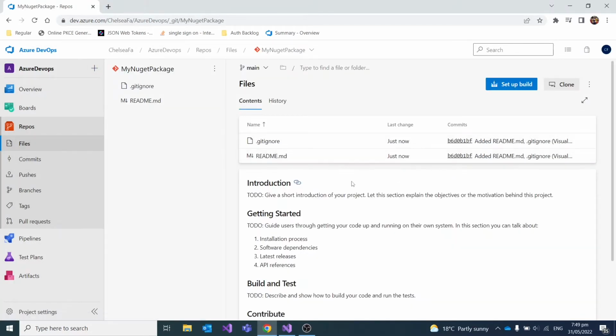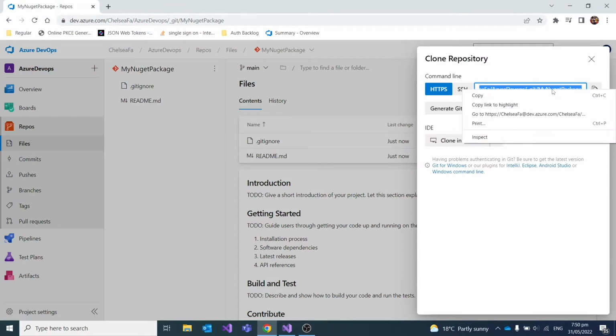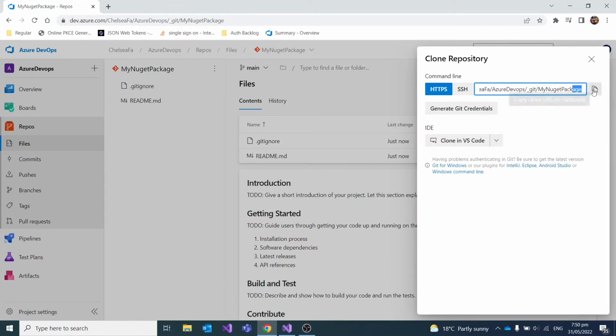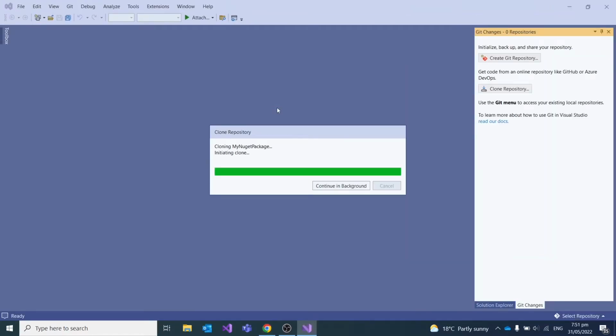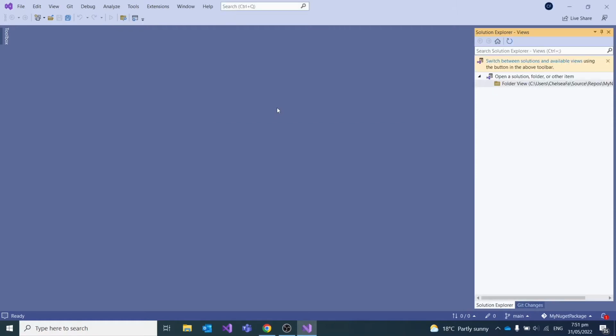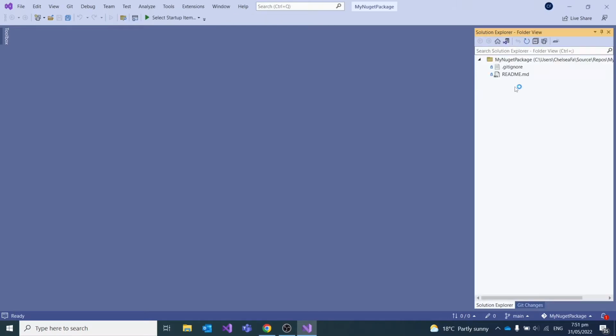Now that the repository is created, I can clone that inside my Visual Studio. So inside that repository location, I can specify my Git repository URL, and I can go ahead and clone that. Once it's finished cloning, I'll open up the folder there, and it should show me my .gitignore and readme.